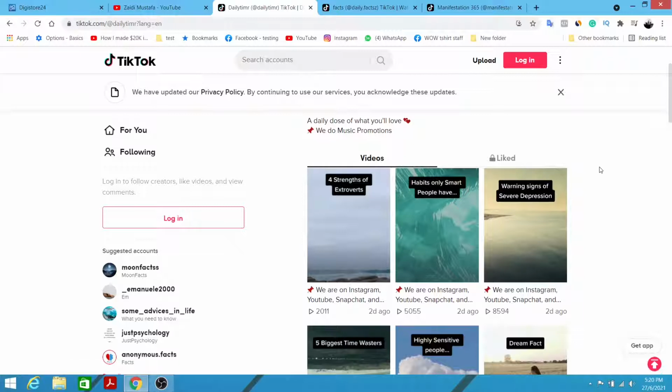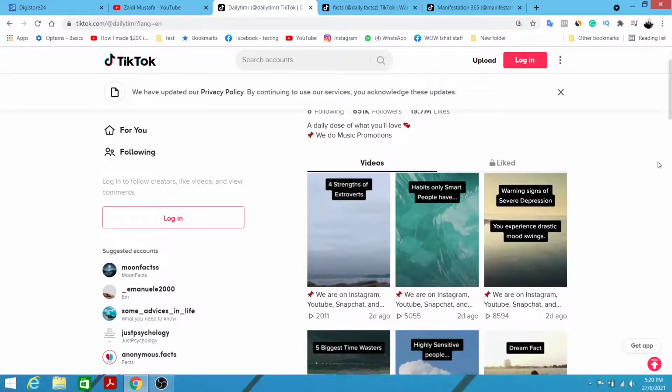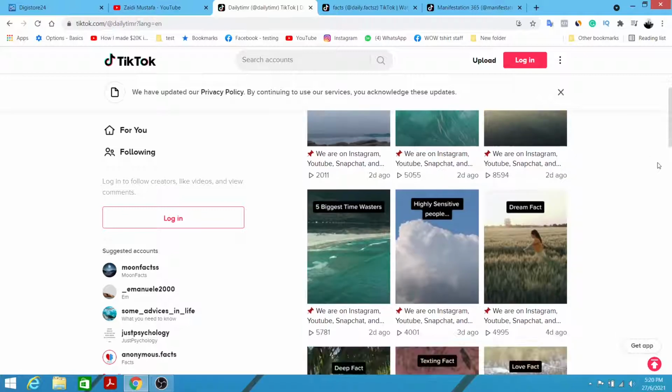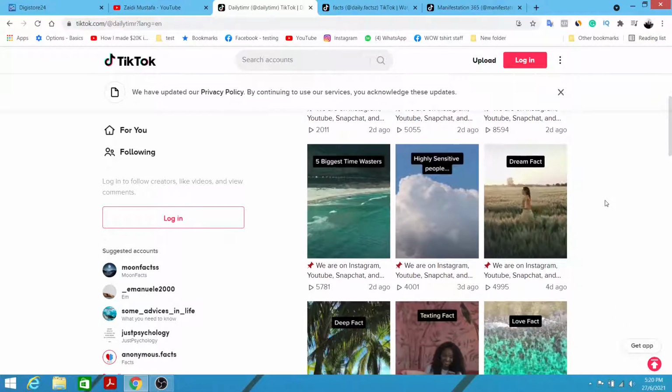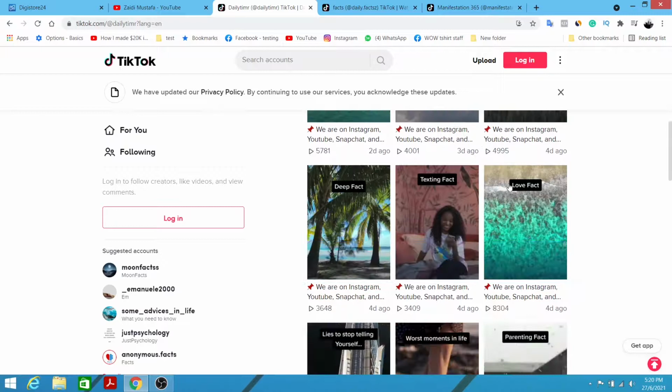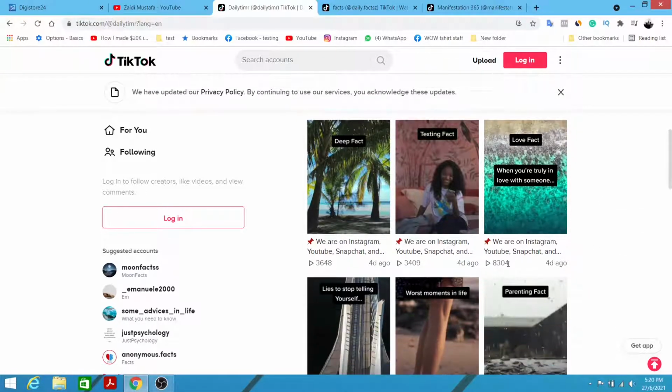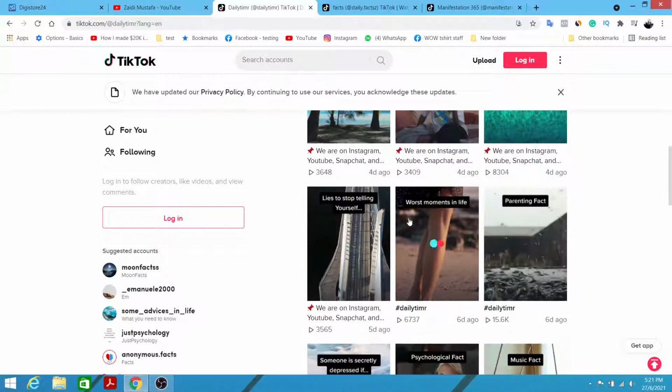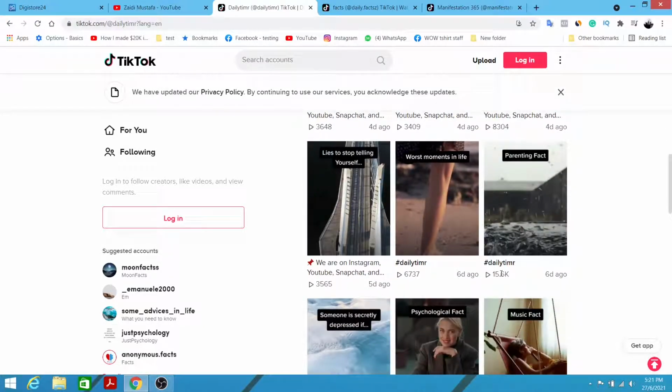This is a page or an account that focuses more on love quotes, or motivation quotes and stuff like that. Let's take a look at this one. This is a love fact, right? When you're truly in love with someone, you easily get hurt over small and stupid things. This is the kind of content that you're going to be creating on TikTok. Just take a look at each and every one of these videos. This video alone got 8,000 views, this one 3,000 views, this one 15,000 views, guys.